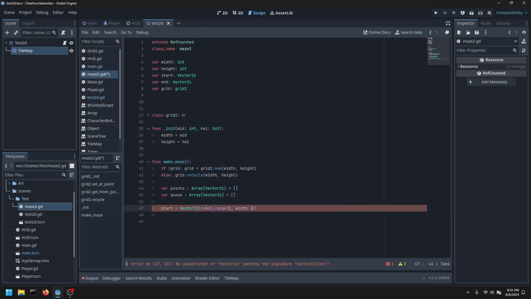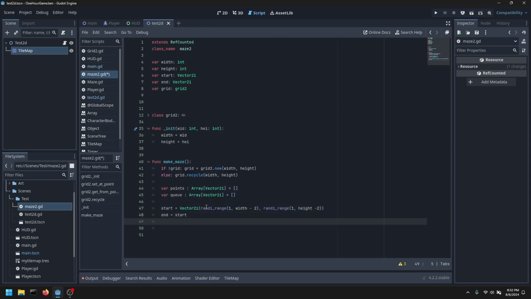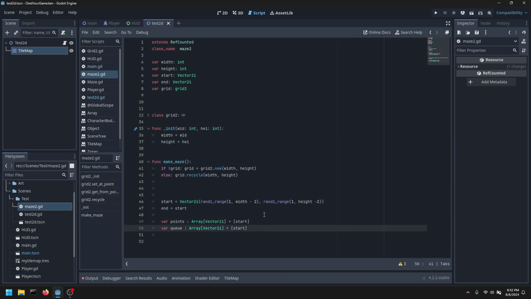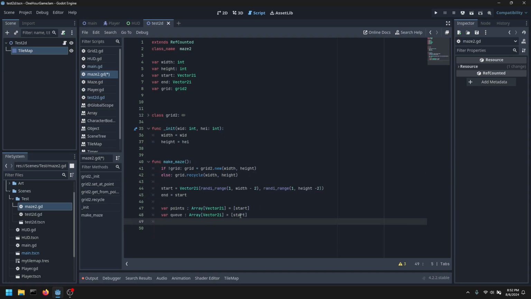Okay, and we need to add an initial point. So let's go ahead and just pick a random point that's inside the maze, excluding the boundaries. And we can use random iRange for that. And since we have a start point, we should put it in the list of points and the queue. And we should make sure we assign it to start.